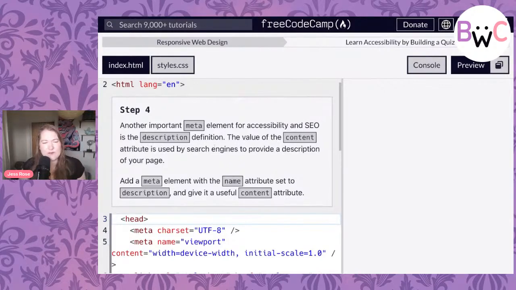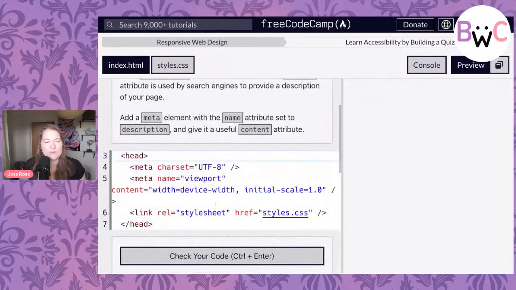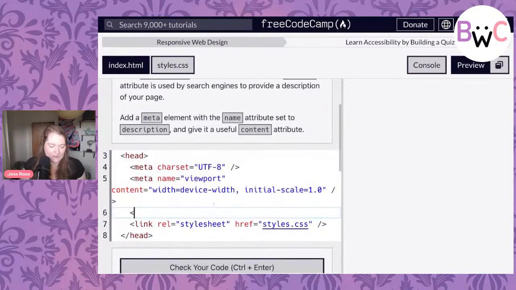So a description's really useful as well, and I don't think we've done this. We want a meta and the name. Can anybody tell me why we might want to include a description of our page right at the top of the page? Content. We're going to set this to a useful content attribute. So we're going to describe what's on this screen.